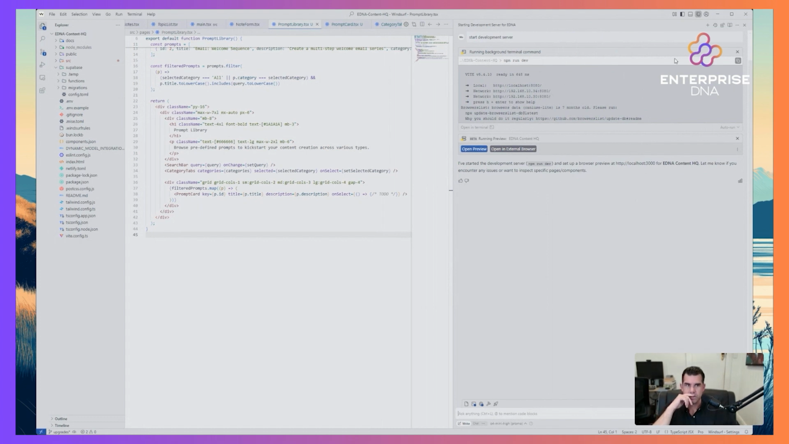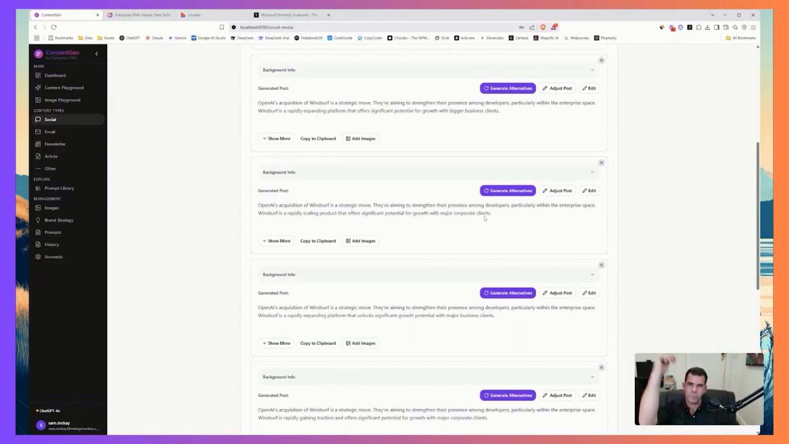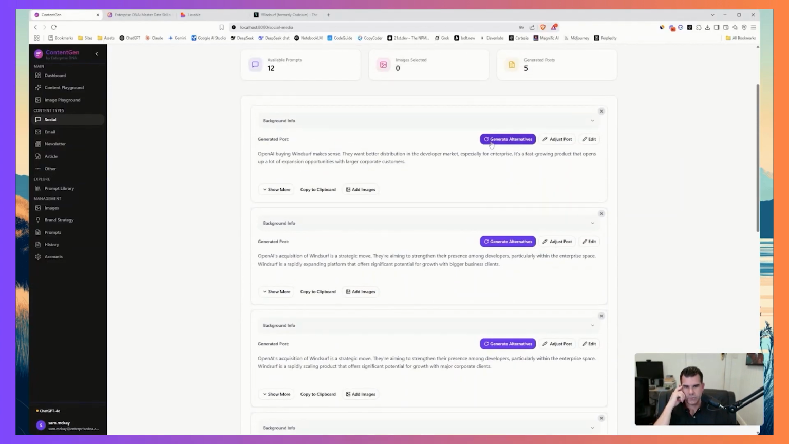Okay. So one of the things I want to do on content gen is rearrange some of the buttons. Here's something simple. I want to move these generate alternatives and adjust buttons. I actually want to move those down here. I don't actually want them up here. Okay, so I'll show you how this sort of works.